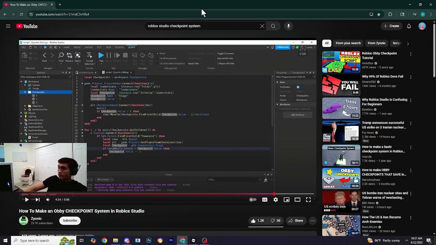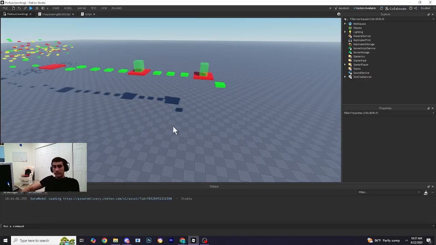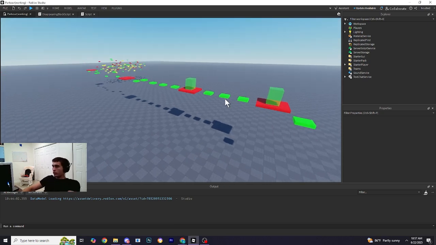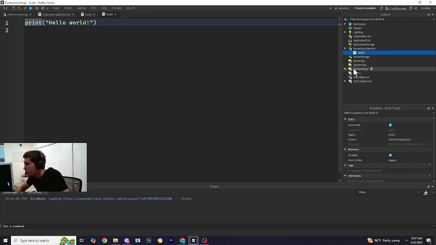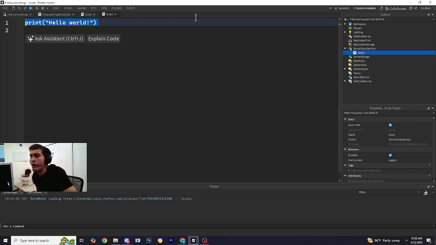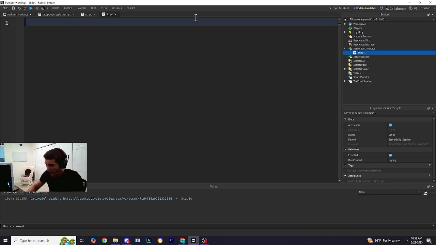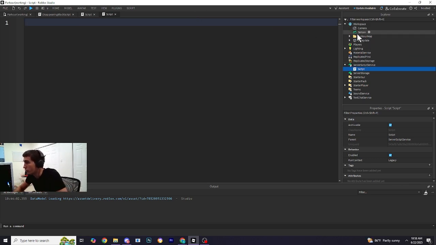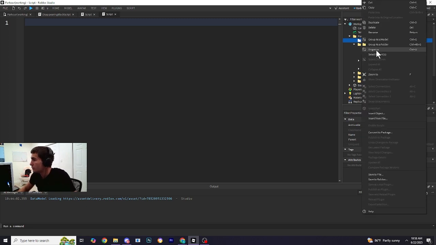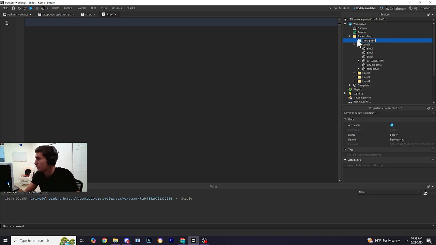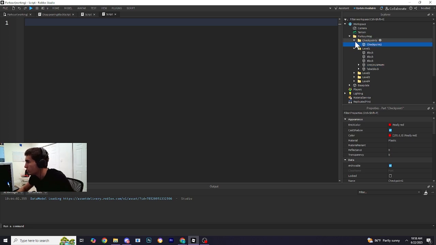Let's see if I can put this into practice. So if I remember, this would be in server script service, right? It has to be. So this will be a really short server script service. Okay, let's put the script into server script service. I should also put the checkpoints into a folder instead of having them in the individual levels. So we're gonna make a folder. Checkpoints.